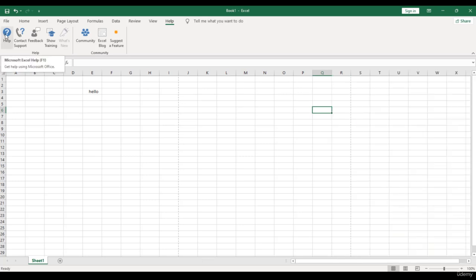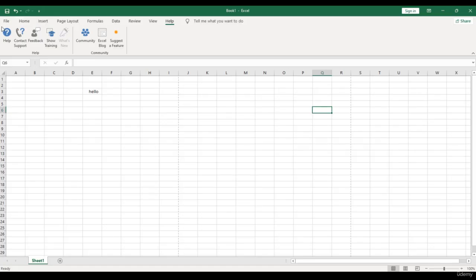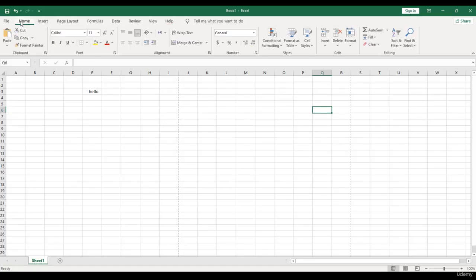Also on the tabs at the top, there is a backstage view if you click on File, which brings you over to a sheet where you can open a new document, save your document, print it, share it, export it, and so on. Now this is just a whistle-stop tour through the ribbon and what is contained in each tab. In further videos, I will look at a lot of these elements in more detail.